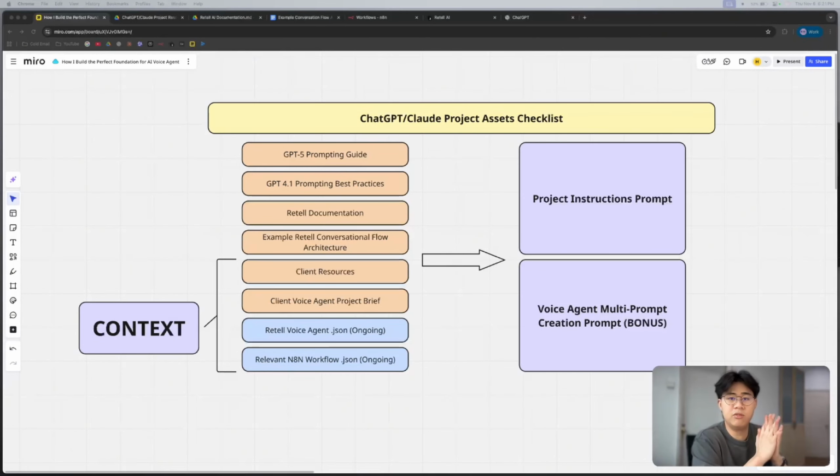So I've built and delivered over $30,000 worth of custom voice solutions for clients and automated at least 50,000 calls so far across many different industries. Today, I'll show you exactly how I set up every client project on ChatGPT or Claude or any large language model that you want to use, essentially.